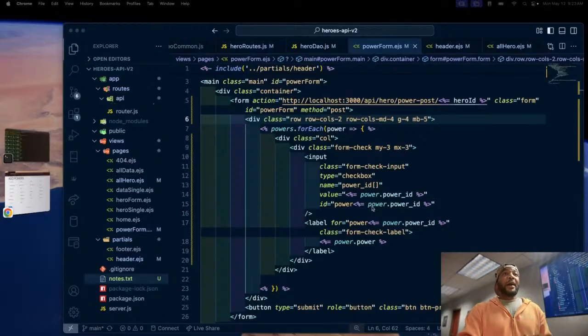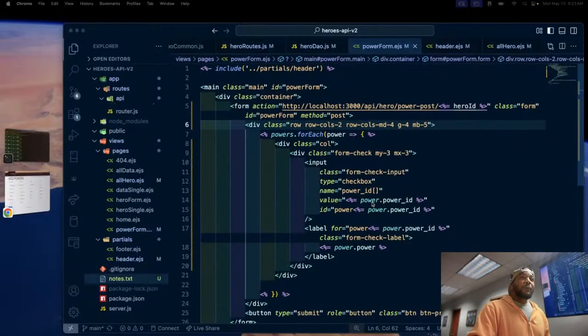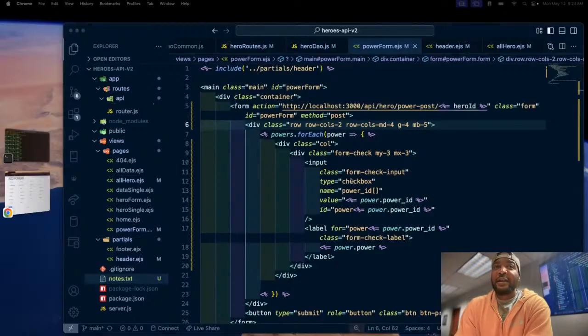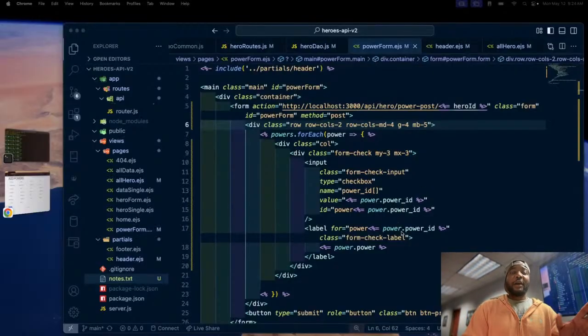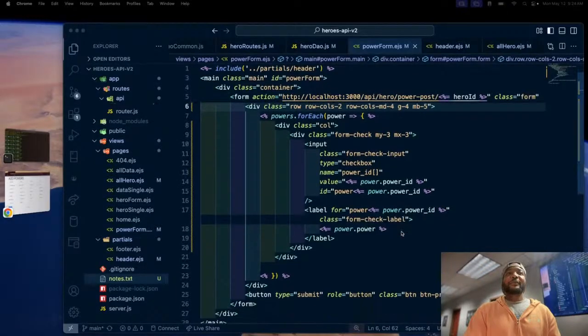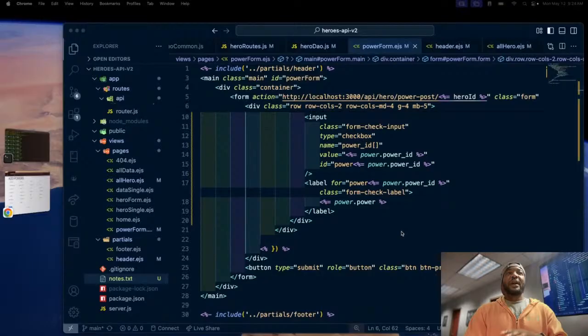Okay. So in your powerForm, where we created the input, make sure that the name is power underscore ID square bracket, and the value is power dot power underscore ID. You have to make sure that you have that to start. Now, you can pause the video right here and make sure that you have that. And once you have that, we can move on. All right, and we're going to move on right now.